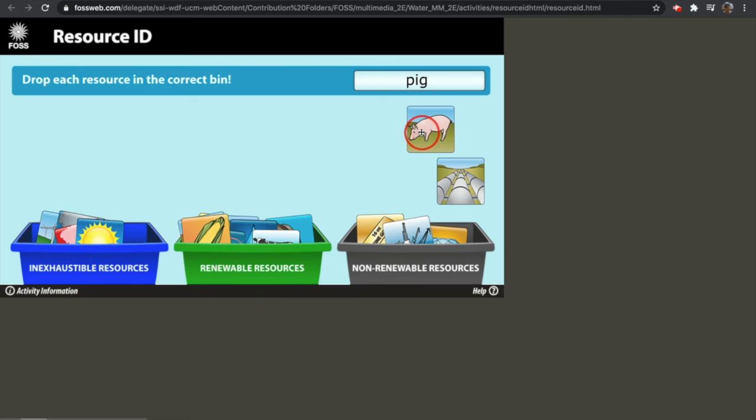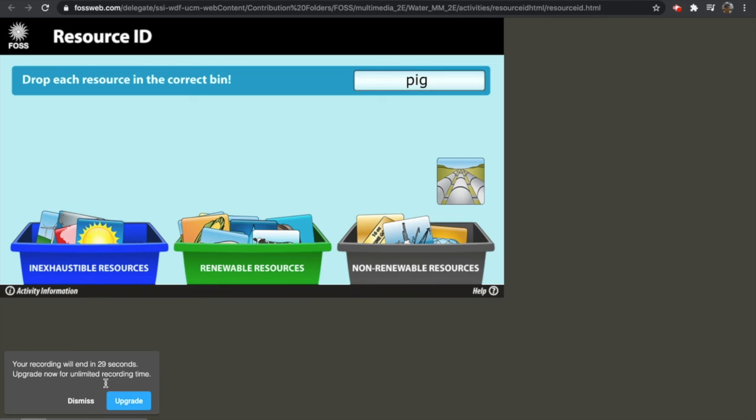Our next resource is a pig. Is a pig an inexhaustible resource, a renewable resource, or non-renewable resource? If you said a renewable resource, that is correct. A pig is an animal. Animals are renewable resources because they are able to recreate and reproduce, making there be more and more pigs that can be used for food.